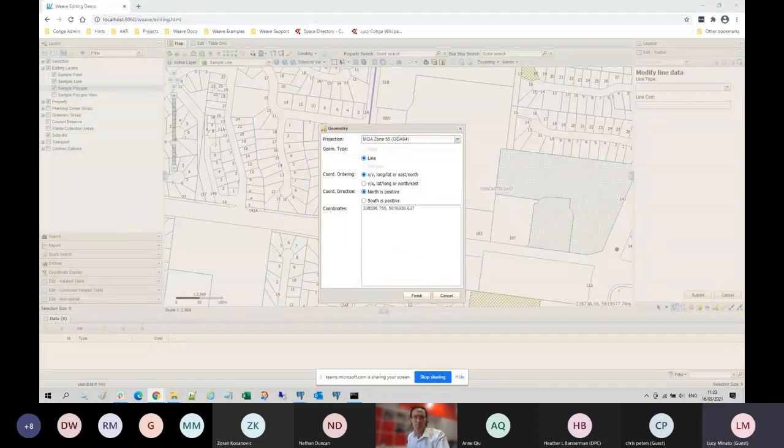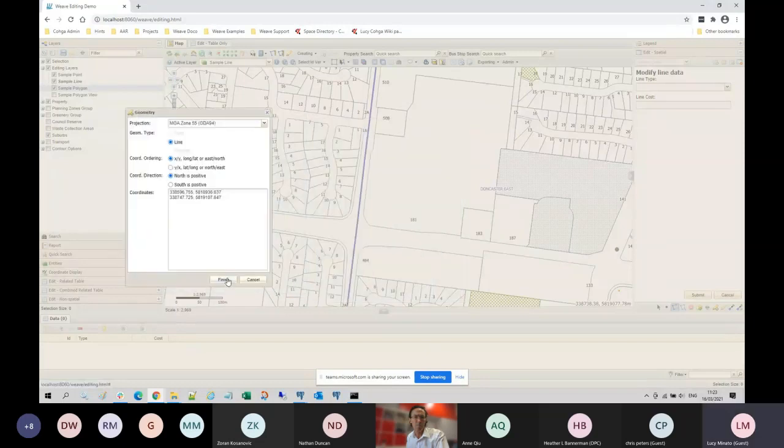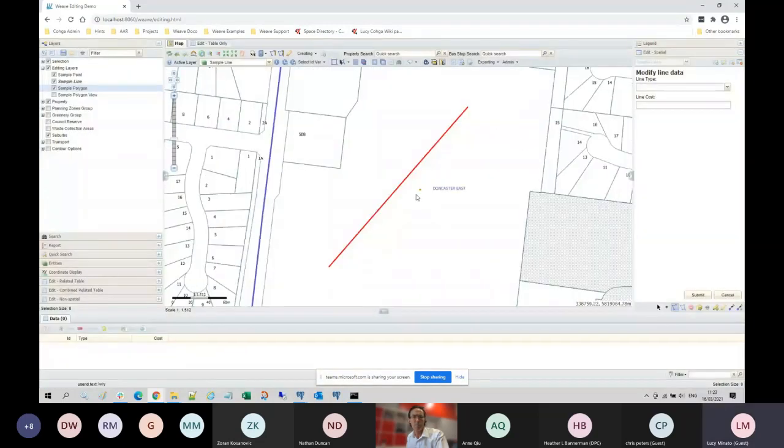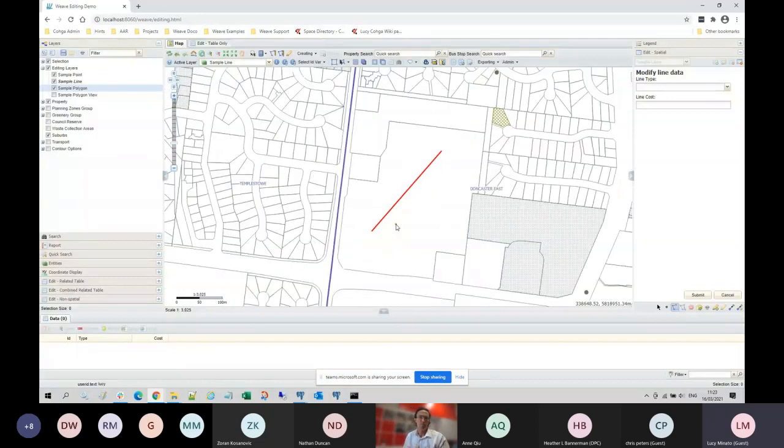Here are some coordinates someone's provided. I'll just move this over. When I click finish, you should see that it's drawn that line at those coordinates that I gave. Let's put in some attributes as well, submit that, and now I've just got my data added.